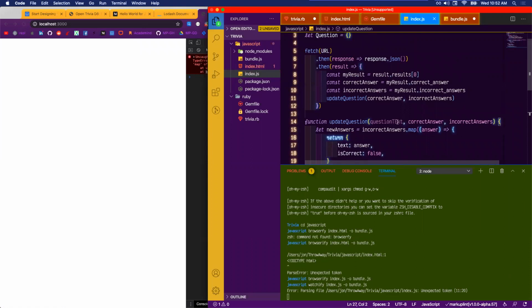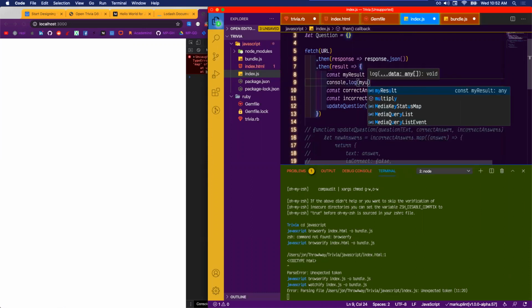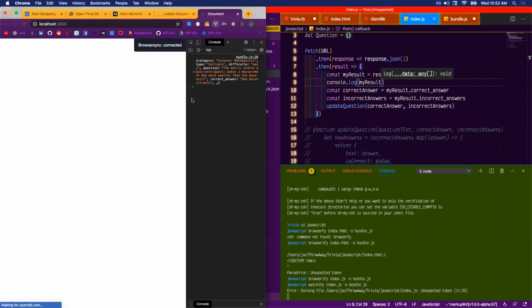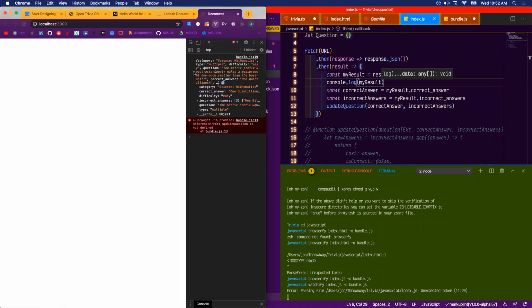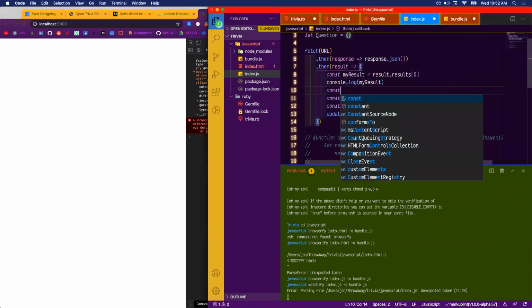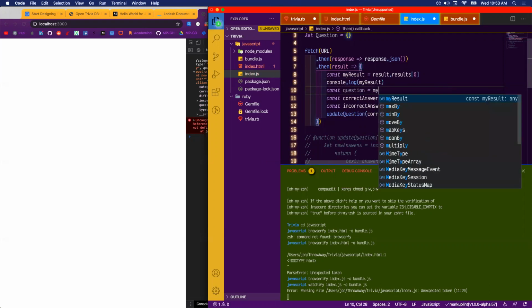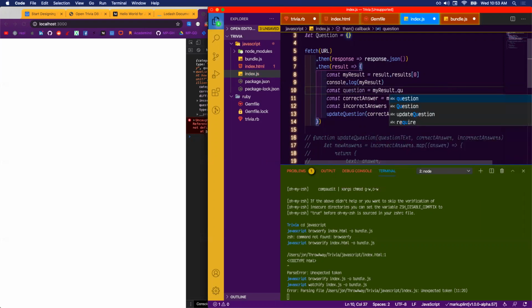Okay, so I'm just gonna get rid of all this so I don't run into any errors, and I need to look at the result again. So console.log my result. And I'm only doing that so I could pull out the key for question. So category, we don't care. Difficulty, incorrect answers, question. That's what we want, question. So we could say const question equals my result dot question. Great.